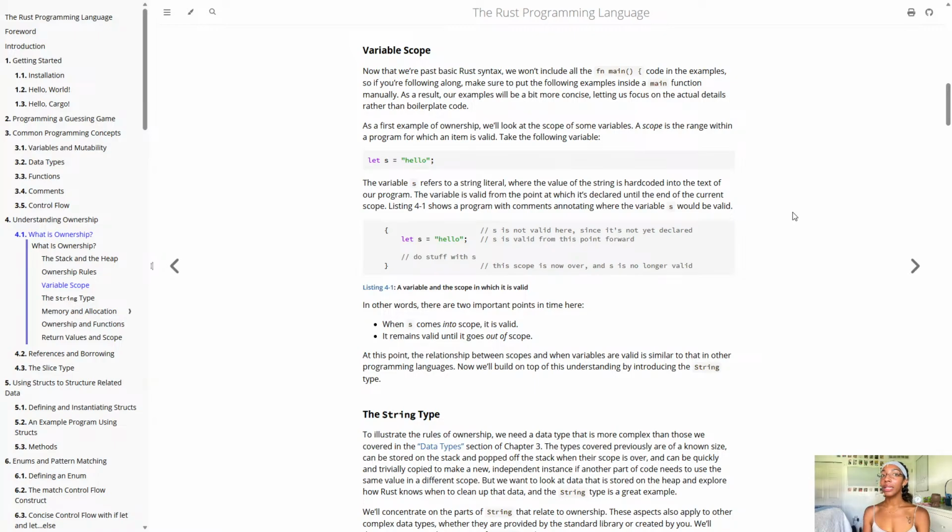Within these curly brackets, you will see that right here it says it's not valid here since it's not declared yet. Then we declare our let s equal hello, which is not returning anything. We're just declaring it as a statement. From here, we can do some stuff with s. Once we move out of this curly bracket, we are out of scope.